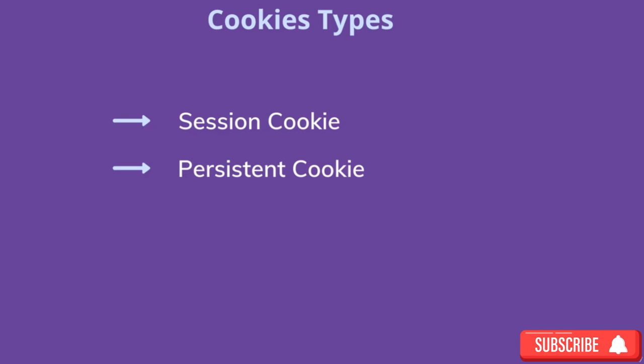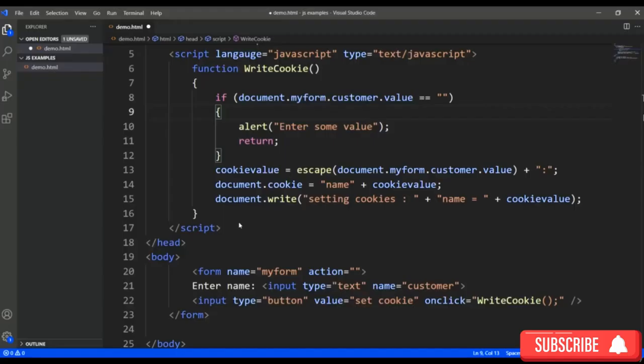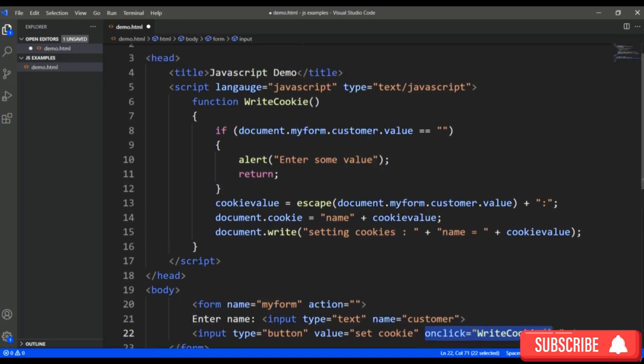So let's find out practically how we can start implementing cookies in JavaScript. Here in the implementation of cookies, I have taken a very simple form with a single text box in which I am asking for the name, and a button on clicking which I will create a cookie. As you can see, on the click event of this button, I'm calling a method called writeCookie, and here inside this head, in the script tag, we have the writeCookie method.